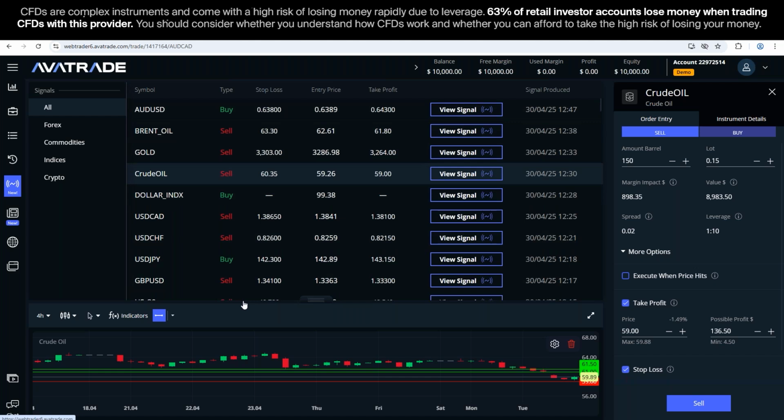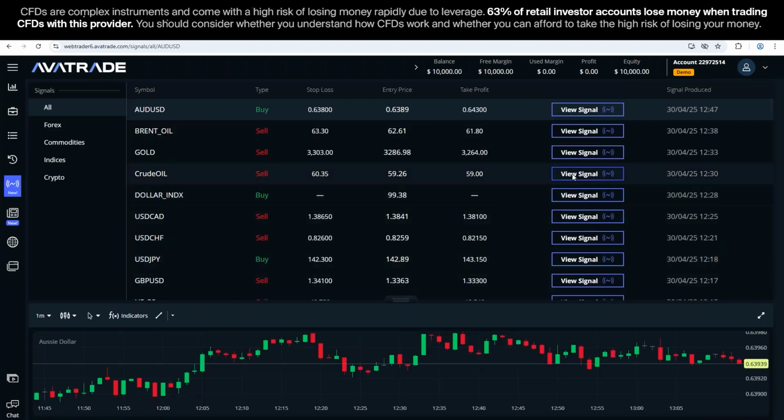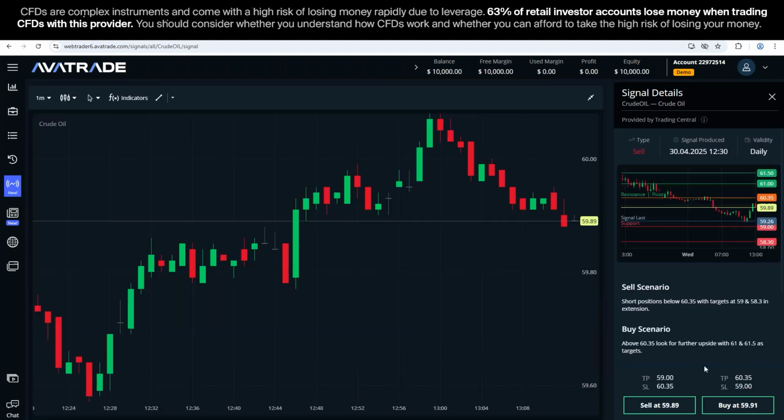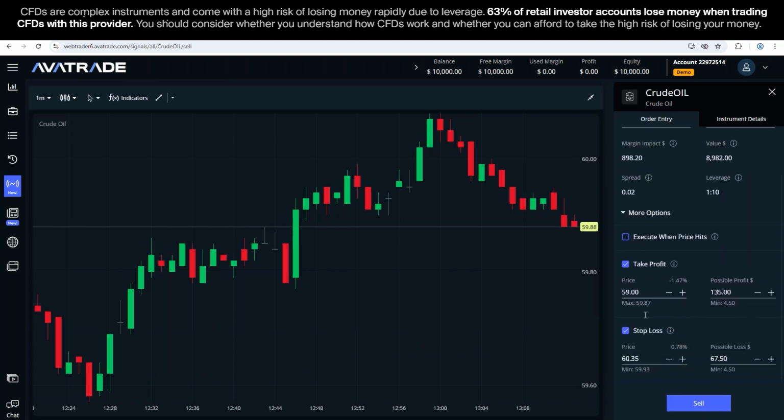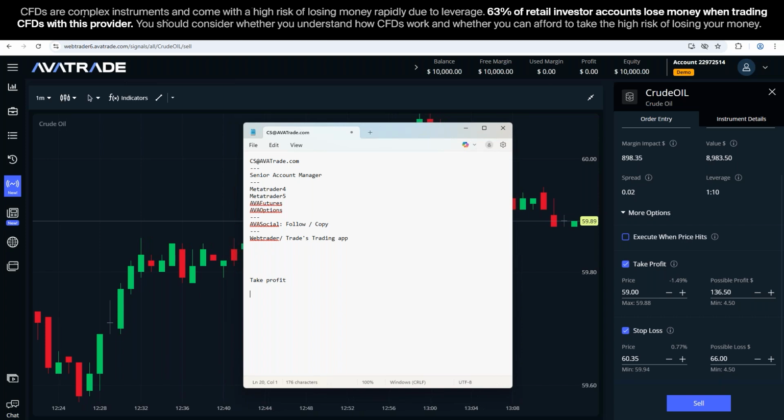So again, just to show you how easy that was, we're going to click on signals, and then select from the list. We see the scenario. We click here on view signal, and then we can click on buy or sell. Let's maybe go with a sell. And it's prepared for us, as I've explained. Pending take profit and stop loss are both pending orders. What take profit does is it closes the position automatically with a profit, and what stop loss does is it closes the position automatically with a loss.